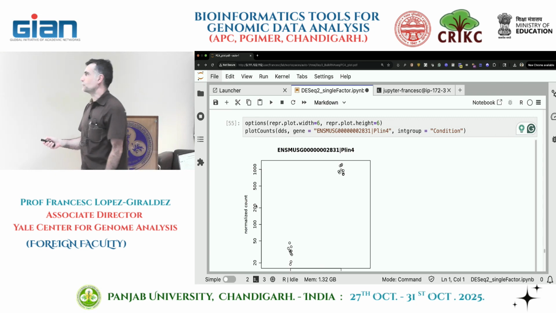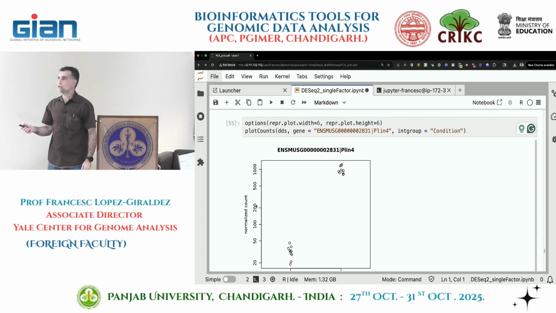I think plot counts is from DSIG2. So this is the gene that we're talking about. You can just plot it with this function here and separate it by our condition. And you can see that is a big difference, right? Not only a big difference, but also really tight expression, right? We're pretty confident about the variability within groups that this is really significant.